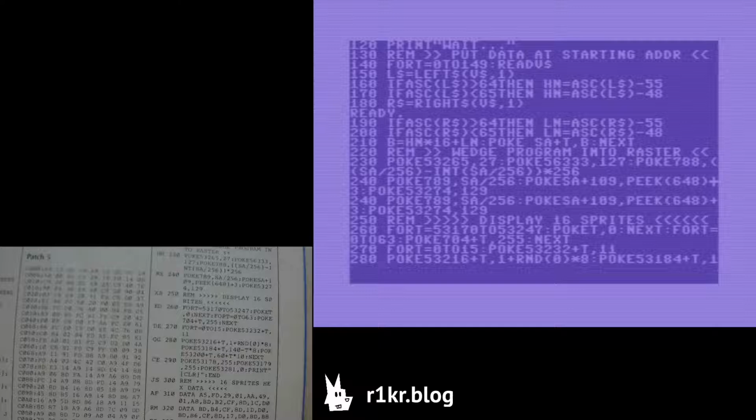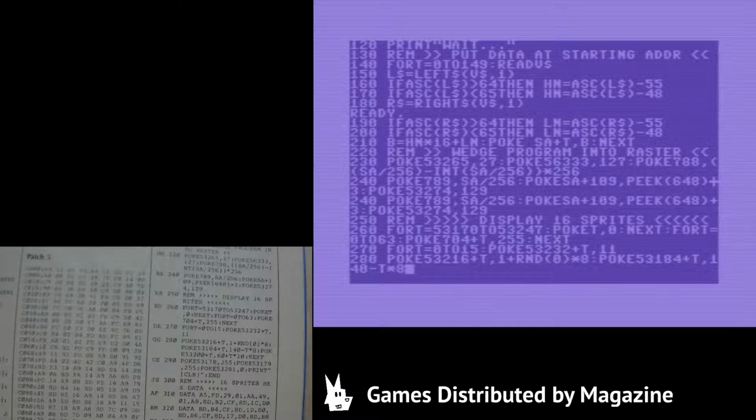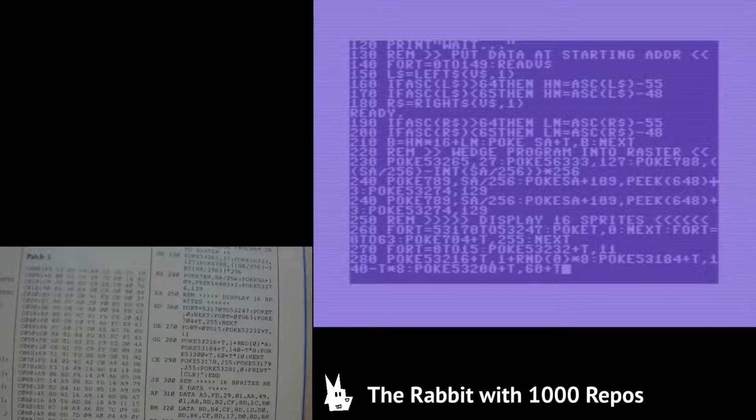T, 140 minus T times 8. Poke 53200. Yeah, I'll be curious to pull up a C64 memory map and compare it to what's going on in this program. 10. Next. And we should get a GG. Good game. Good game. Good game, everyone.